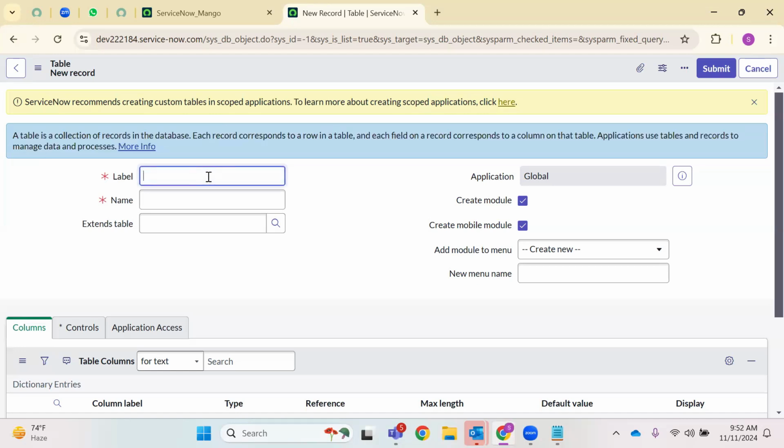So let's give a table name as Apple. Okay, when I just see, these two fields are mandatory fields. Without filling those, you cannot submit this. So again, you have a backend name which is u underscore apple. This is created by the system.